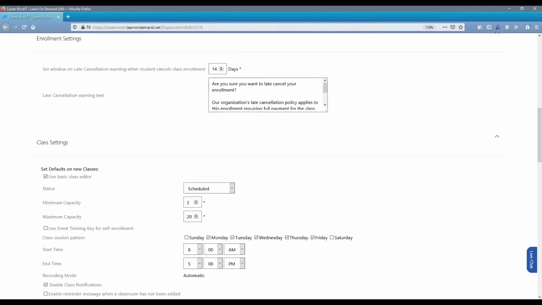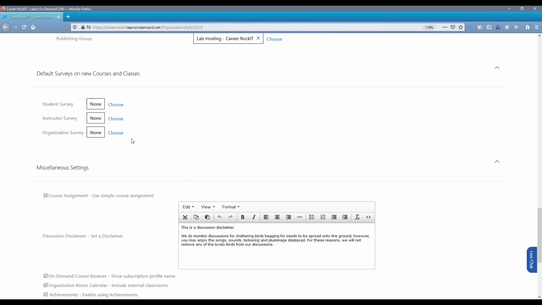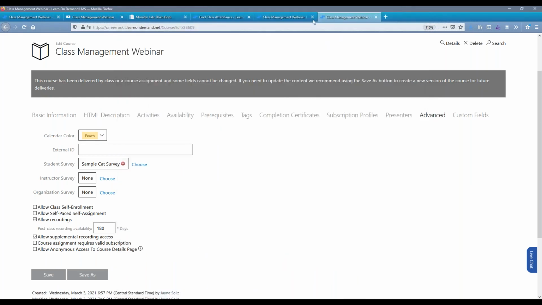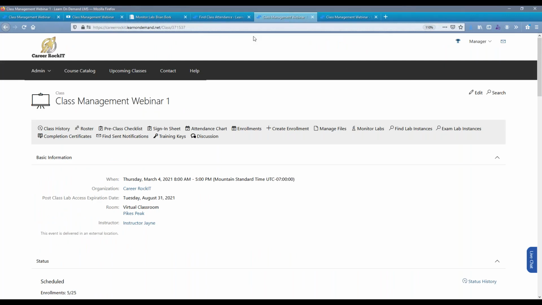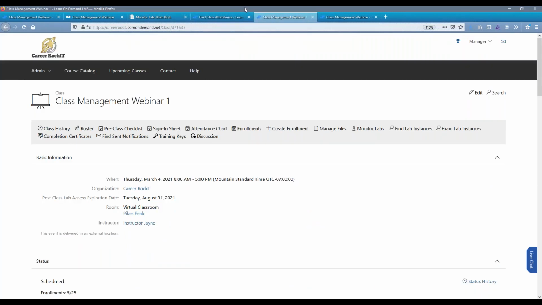So if I come down here to surveys, and if I have any surveys added here, any course or class I create is going to automatically have one. If you've added it directly on the course itself, then it's going to bypass the organization setting and only use the ones on the course. And oops, that's the class. I didn't have it in here. That's bad on my part.